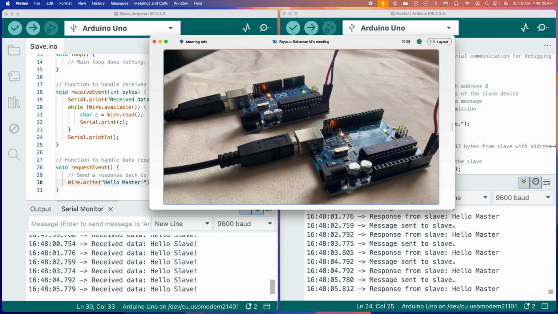We have met our objective. The same experiment can be extended further where you can have multiple slaves as well.